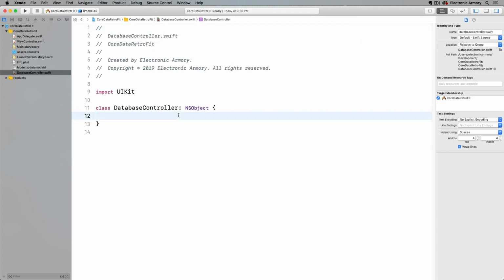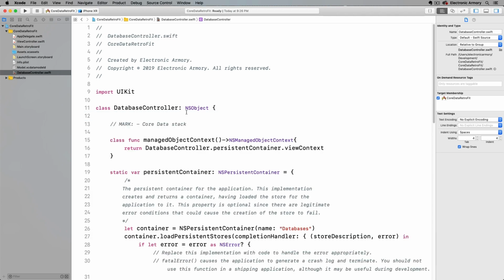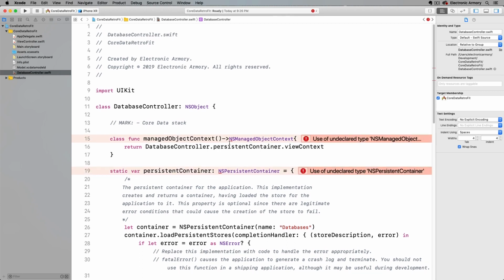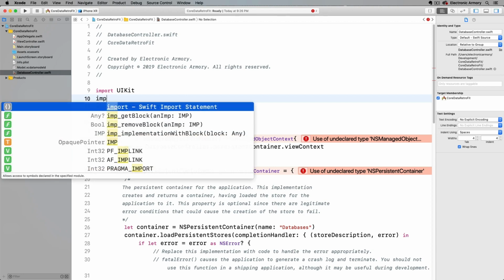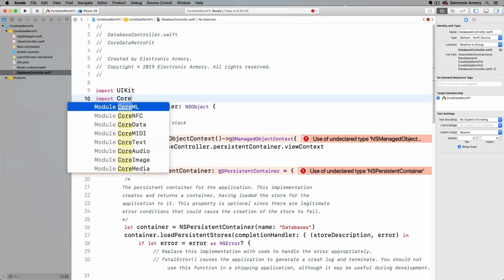Now I already have this code because I pulled it out of an old project's app delegate. If you have that checkbox checked when creating a project, it'll put all the Core Data stack code in your app delegate. But that's a pretty terrible place to put it. So I like to put it in its own controller class. And I'm going to paste it in here with a few modifications. First, I'm going to import the Core Data module so that we have access to its functions.